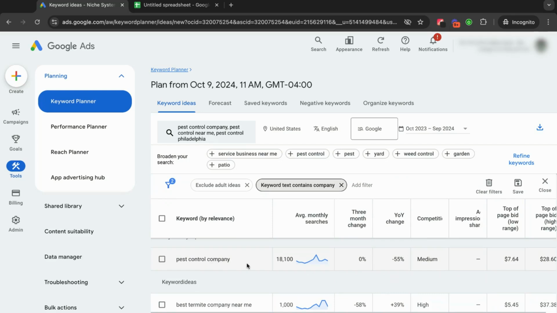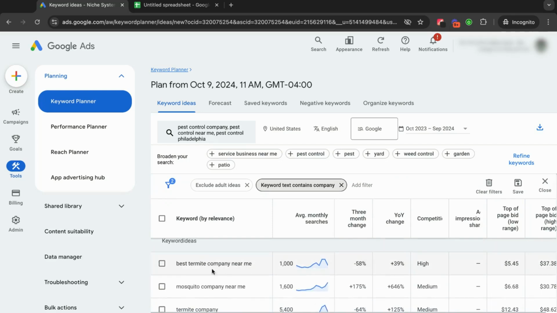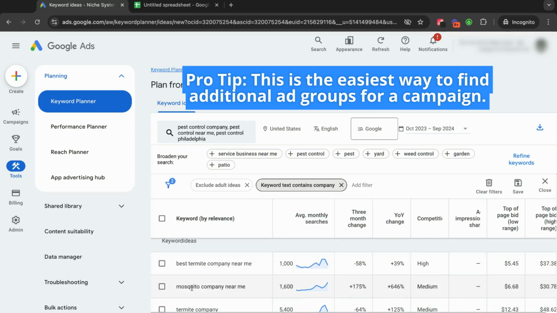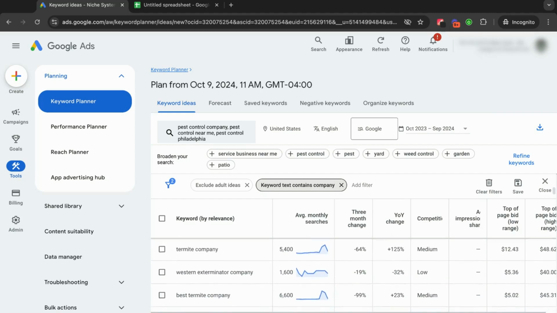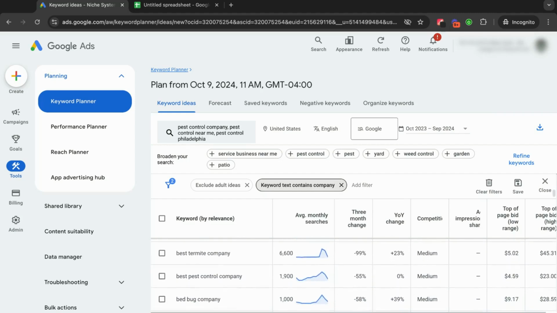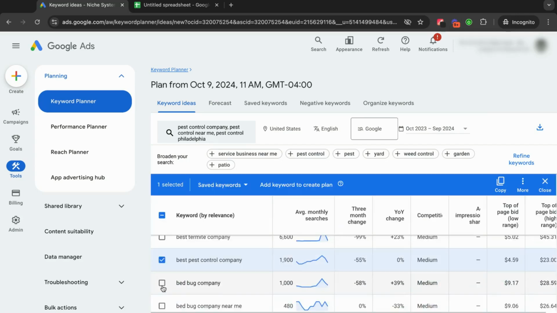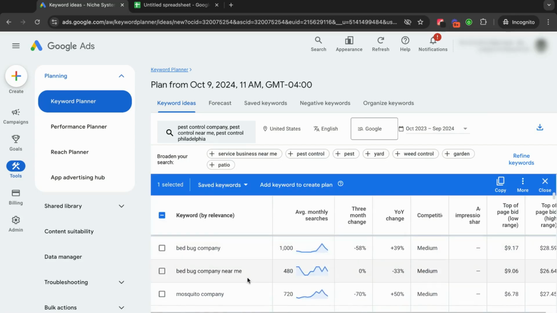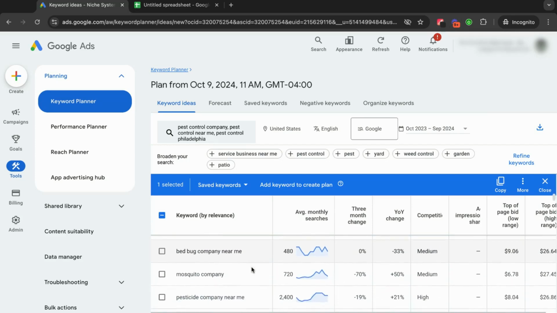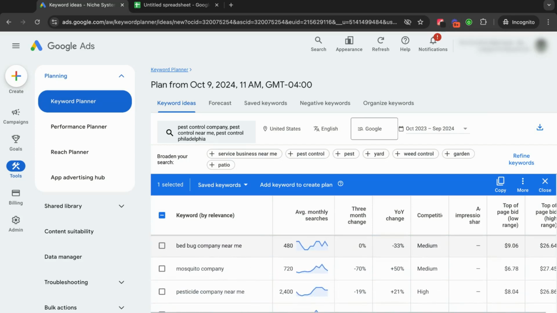All right, so here's our main keyword here. Best termite company. Depends what services the pest control company does, but you might want to have a termite ad group and a mosquito ad group, and then put all those keywords under there based on the services. So let's skip that for now. Best pest control company. We're going to take that one. Bed bug should go into a bed bug ad group. So it's a perfect example of how we're finding additional ad groups for the campaign, just doing basic keyword research.